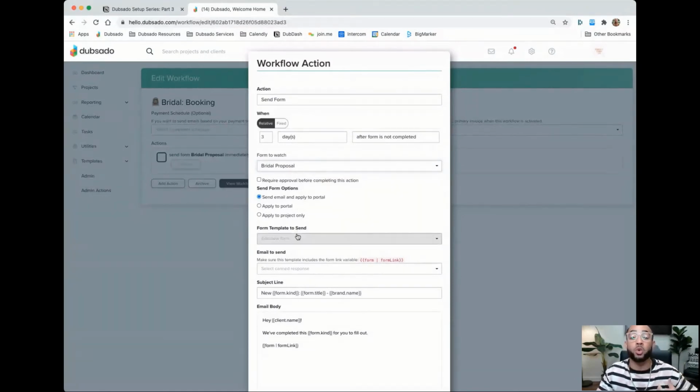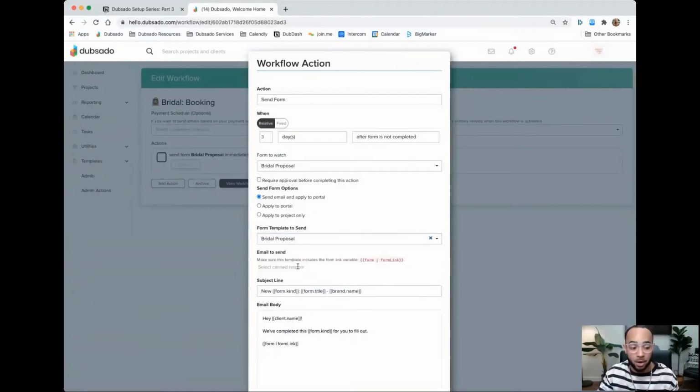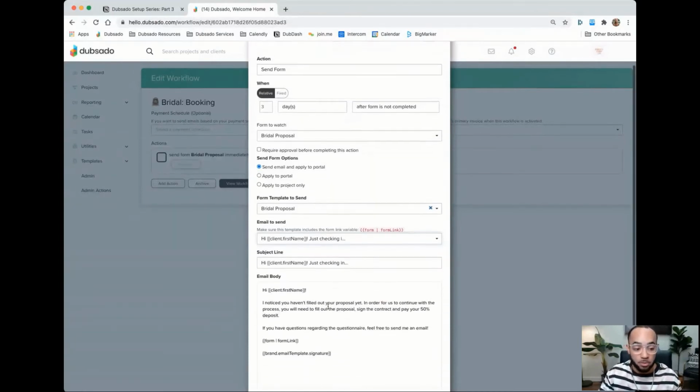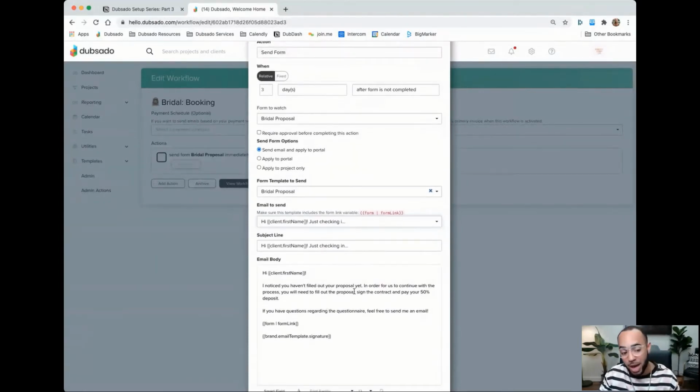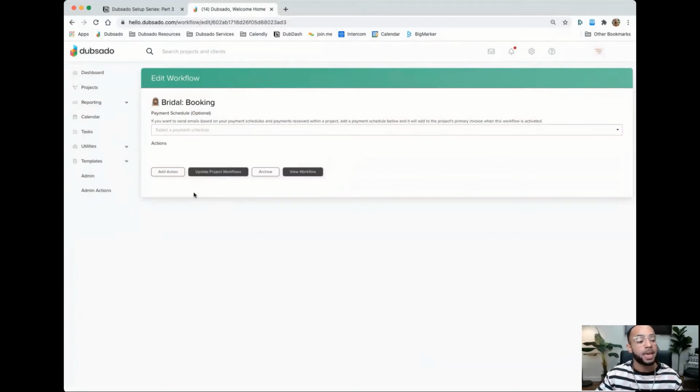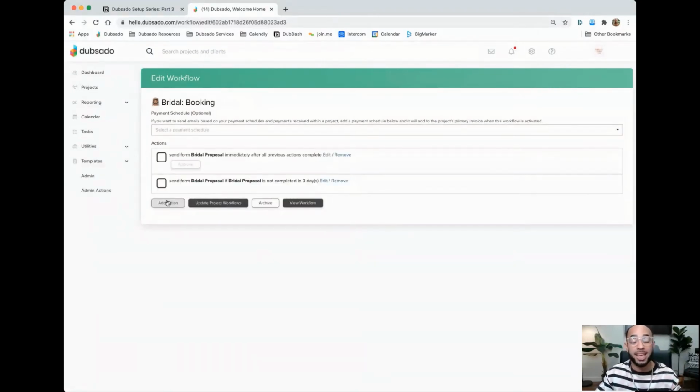What do I want to do? I want to resend that proposal. So the form that I want to send is the proposal, and now I need my email, which I have right here: proposal follow-up number 1, because we're sending 2, so I have 2 different emails here. Here's follow-up number 1. I noticed you haven't filled out your proposal yet. In order for us to continue with the process, I need you to do these things. Here's the form link. So remember, I'm always putting that link in there, okay? And we'll click apply.